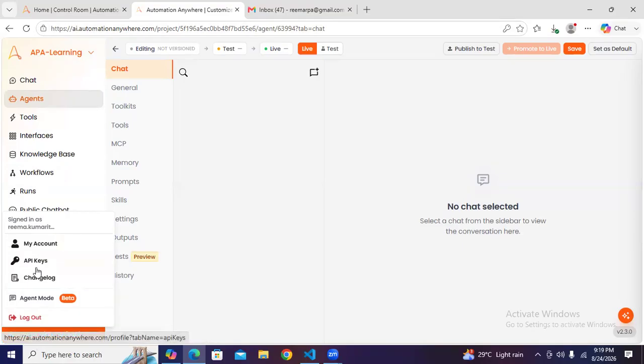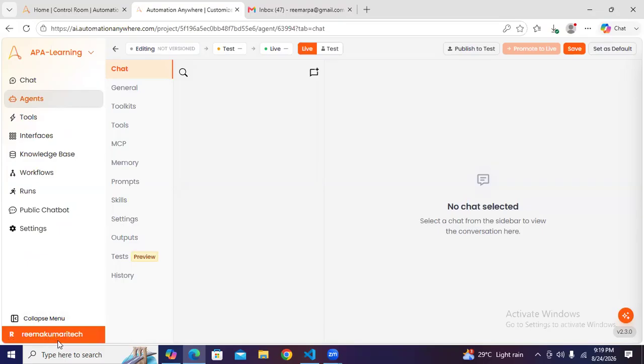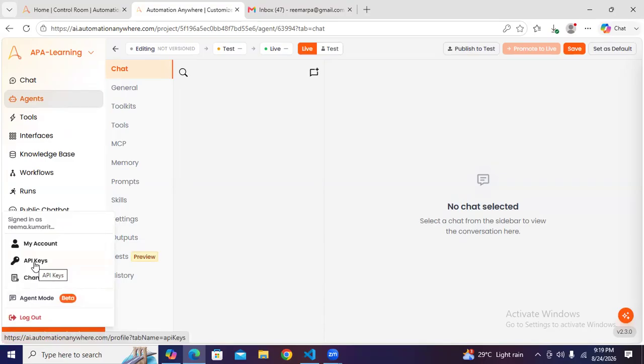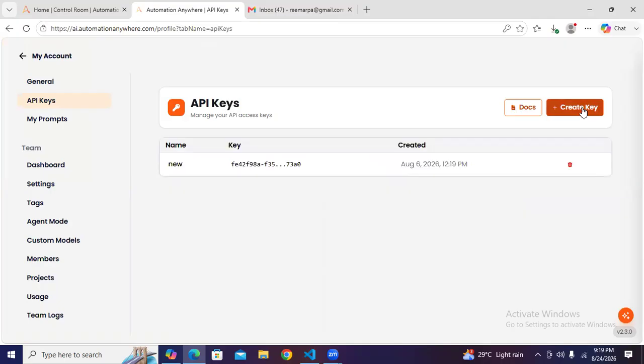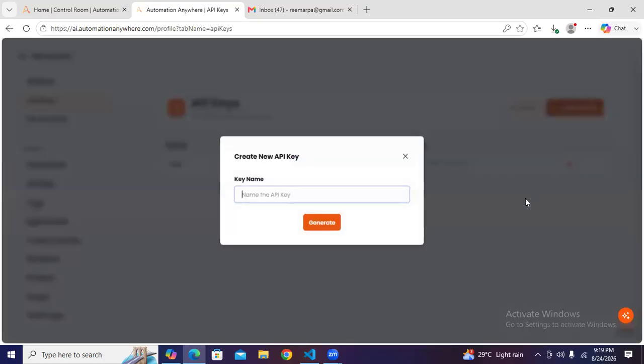To fetch and generate the API key, you have to go over here where you can see your name. My name is written here, my profile is created here, and the profile information is showing here. You can click there and then click on API keys. Once you click on API keys, you can see an option, create key. Click on create key, put in some name, and once you click the generate button, it will show you the client ID and secret ID.